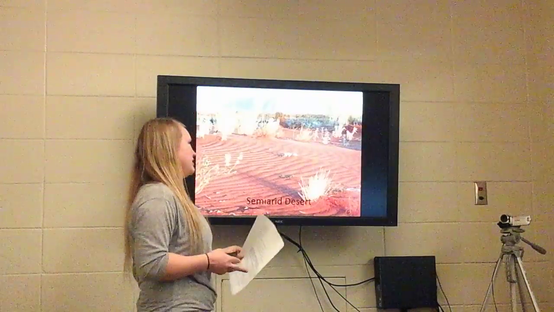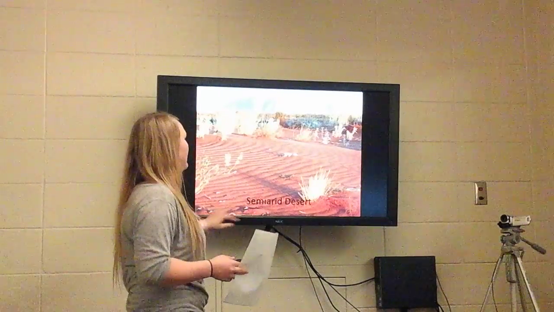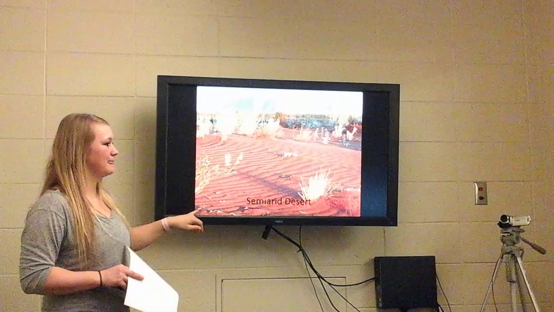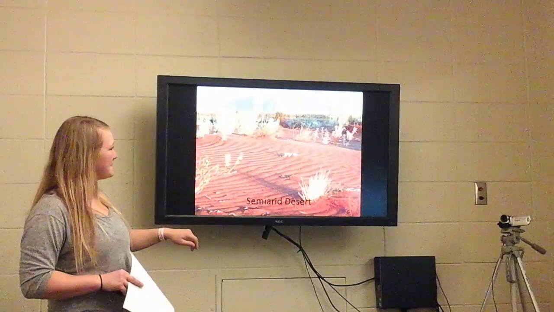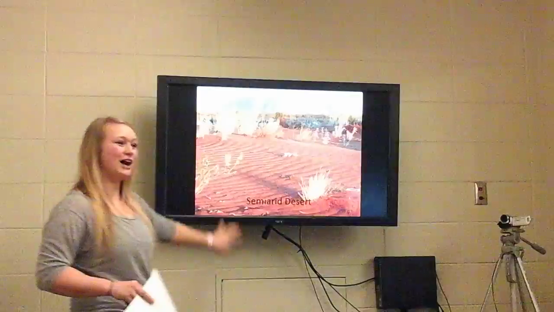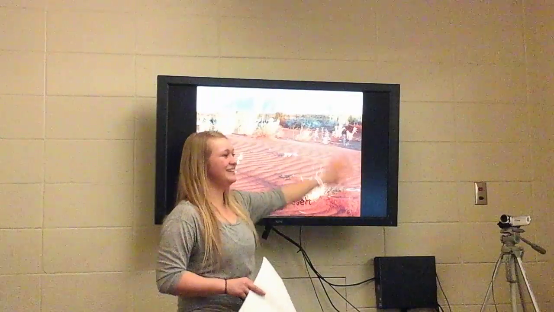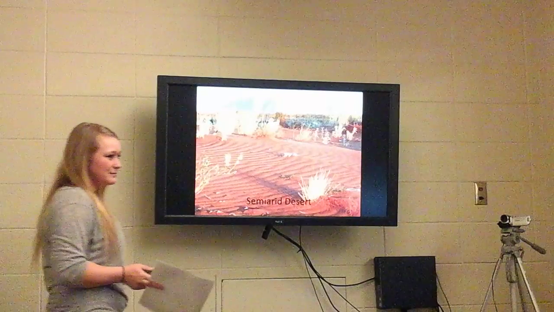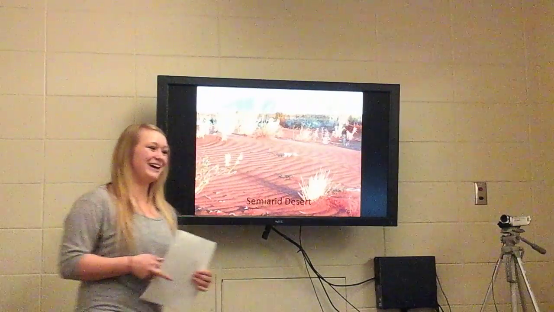Okay, this one's a semi-arid desert, and it's characterized by minimal shrubs. What would be some? That's Australia. Is it? It is. Sweet. So Australia has a semi-arid desert climate. What would be some animals that live there? A wallaby. Kangaroo. Awesome.